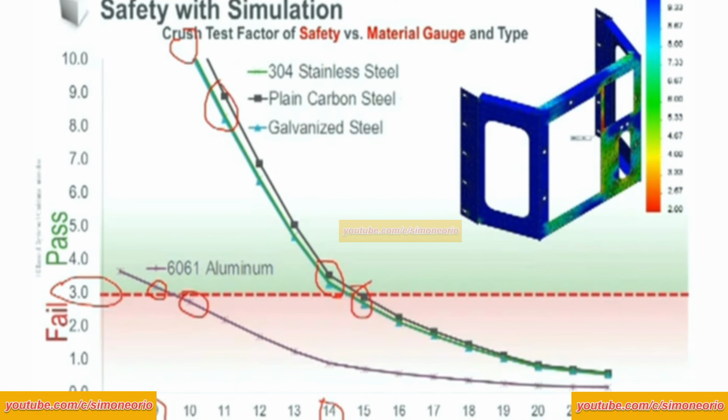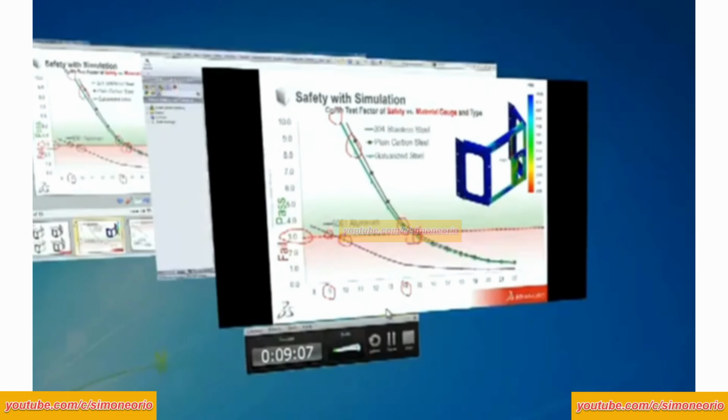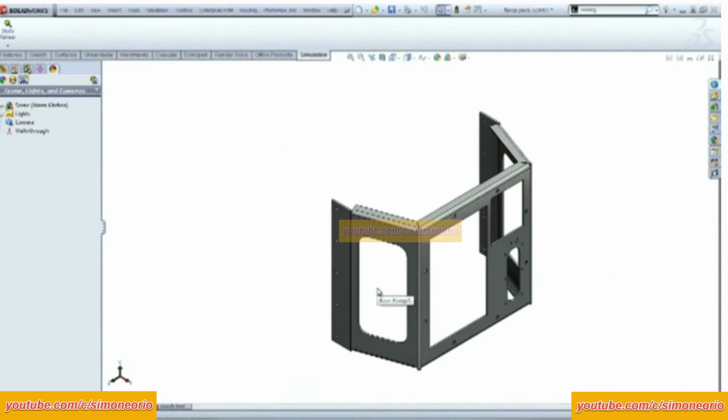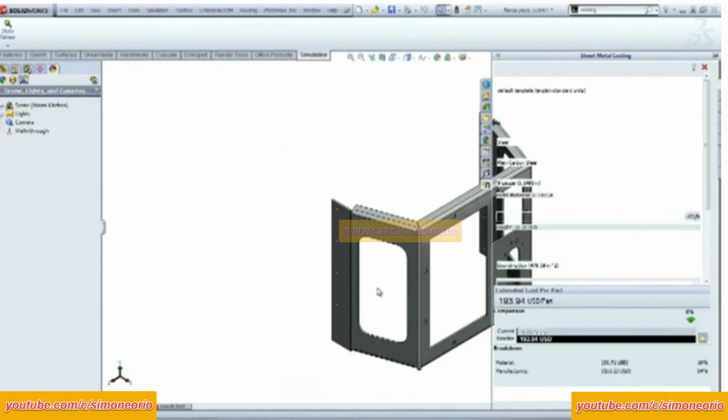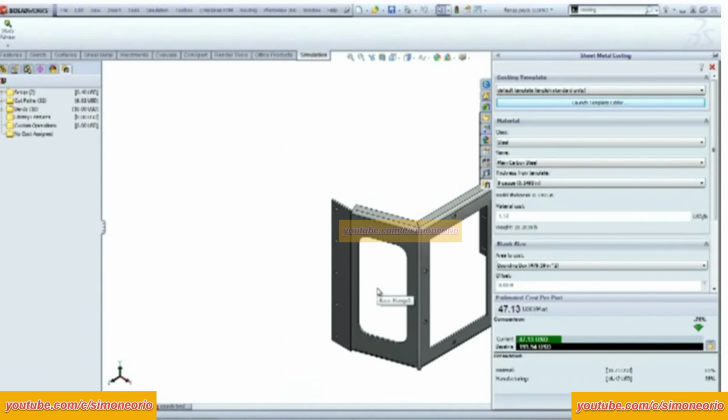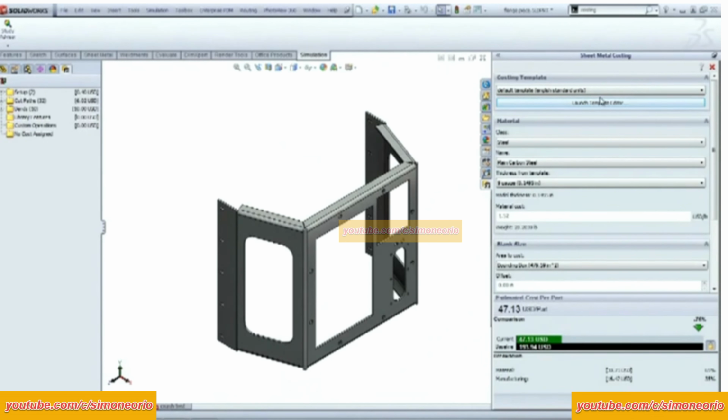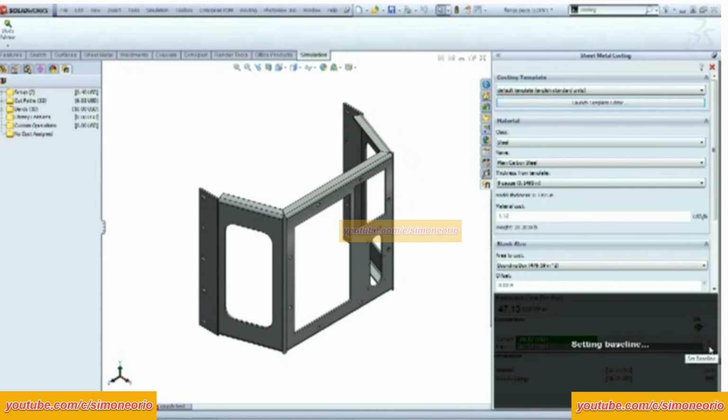We also want to look at the cost. So how much does it really cost, and how do I figure that out inside SOLIDWORKS? Well, new in SOLIDWORKS 2012 is a tool called sheet metal costing. And what this allows me to do is figure out, based on the material, based on my manufacturing costs or my vendor's costs, what this sheet metal component is going to cost. So out of the box, there's some templates. We can set up the material, the gauge that I'm going to use, and then figure out down here what this is going to cost.